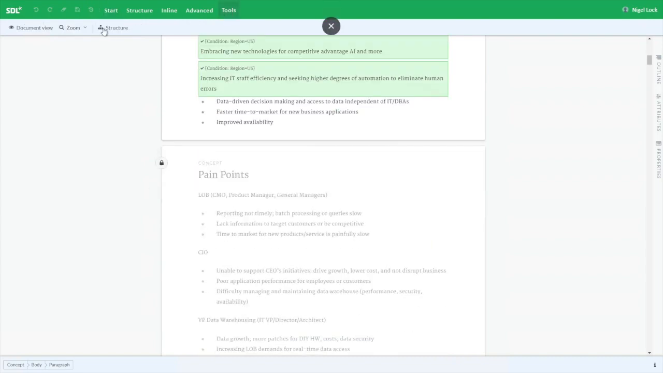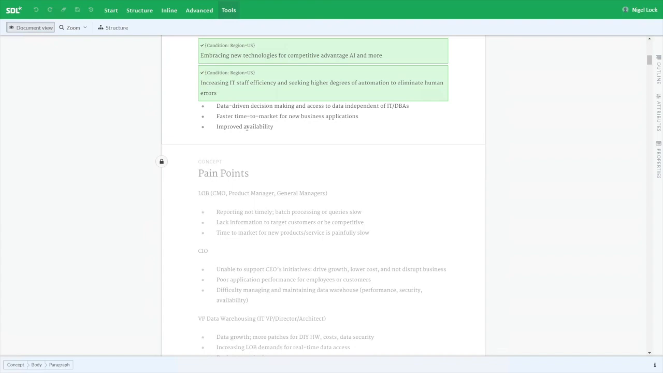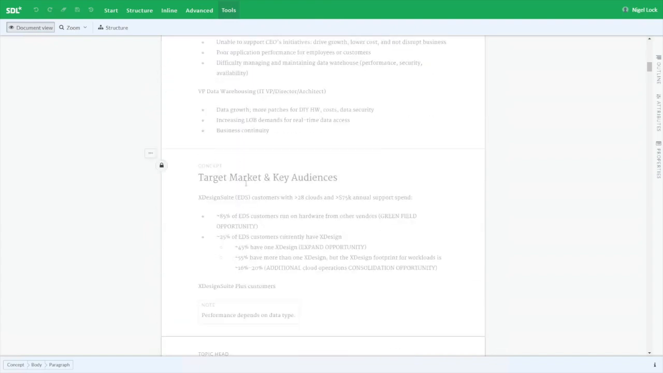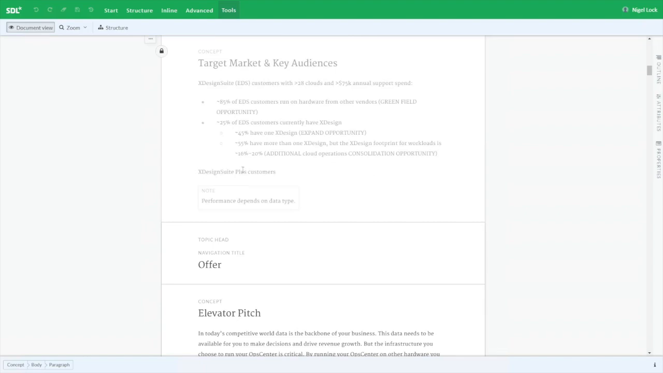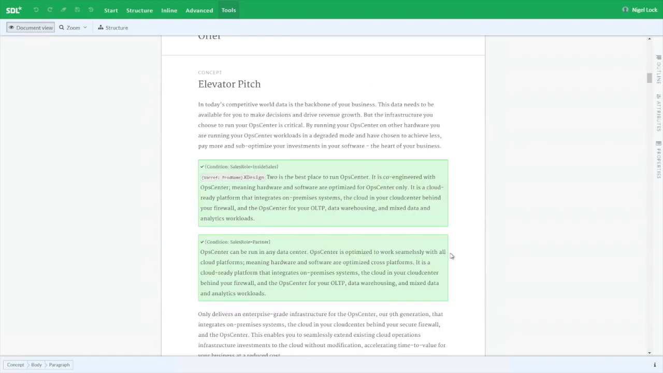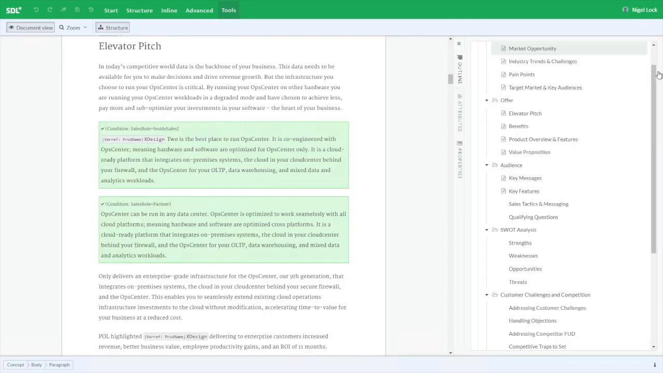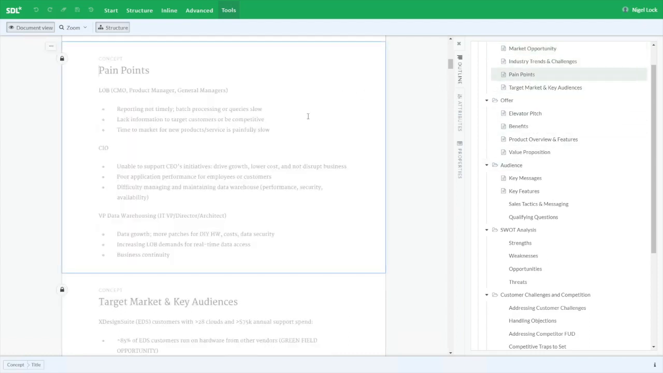I also have the ability to switch to a document view, which removes the white space between the components, and I get a straightforward content stream to work with. In addition, I can also open the Outline tab to see the structure of the document. Think of this as your table of contents view, being able to navigate and see how all of these individual components compile to form the overall document.